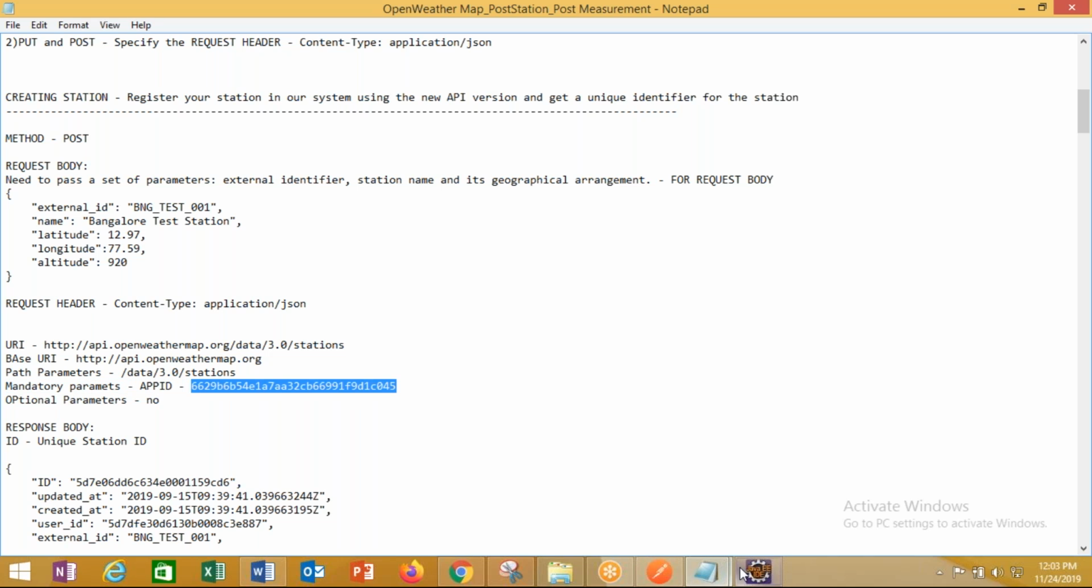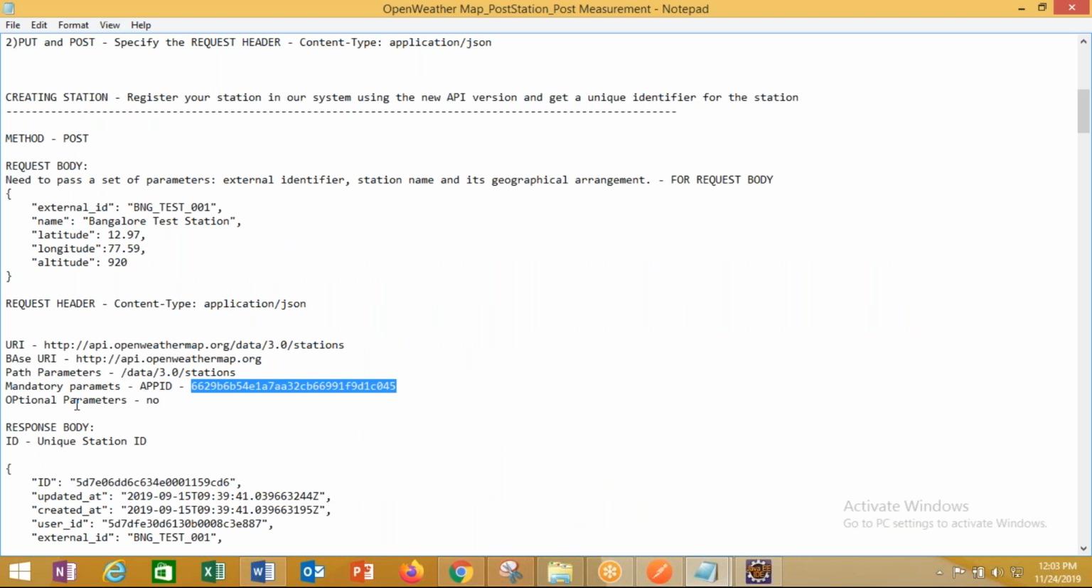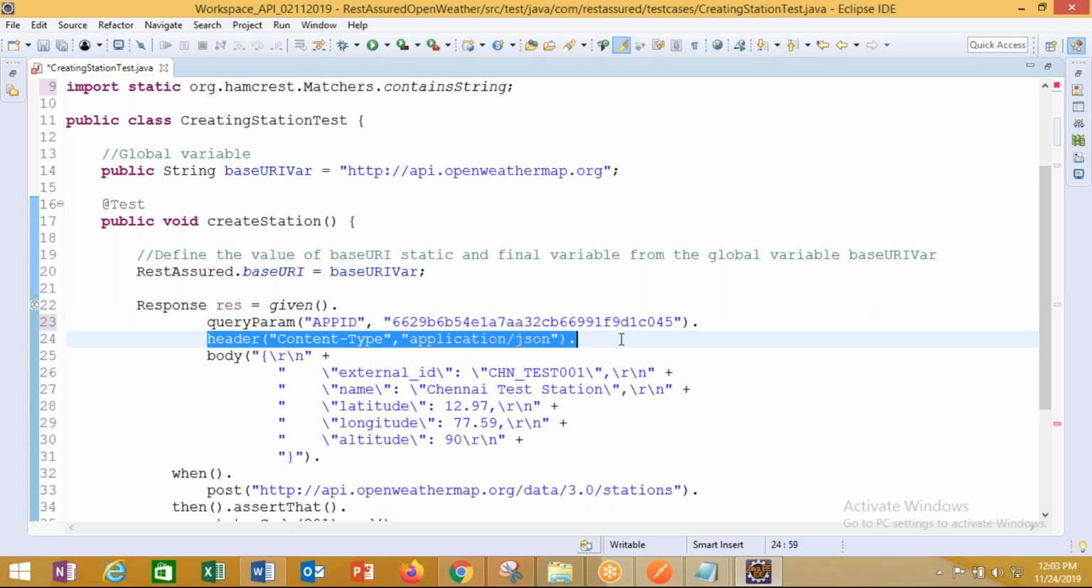Copy this. This is the query parameter. No other mandatory parameters are out there. You can see this from the documentation. No other mandatory parameters. Optional parameters are nothing. So given that, the header you have to define, the header.